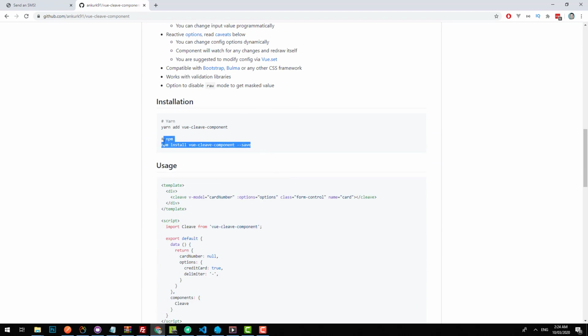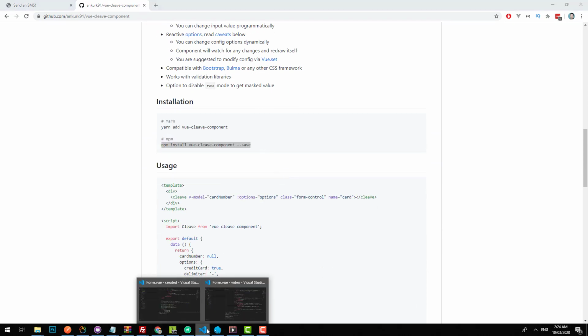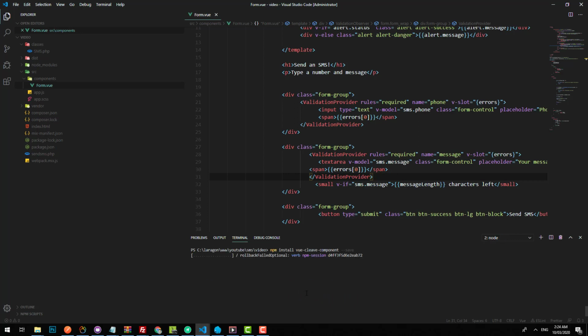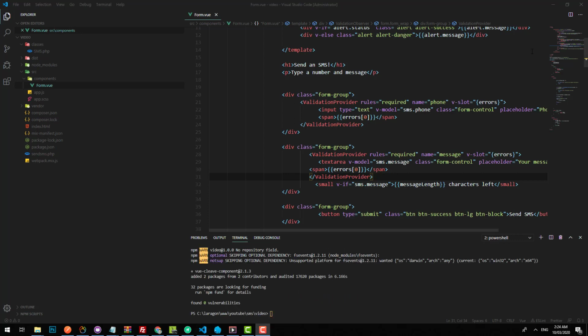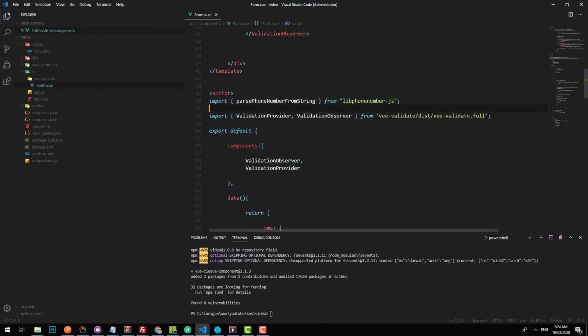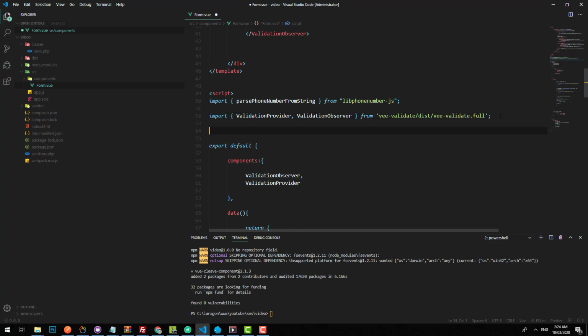So let's just install it via npm install view Cleave component. Paste it in. Oops, what have I done? I'll just clear it and we'll do this. We'll paste it in and install it. Now that we have installed Cleave into our project, let's import it into our actual component. So we'll do import Cleave from view Cleave component.